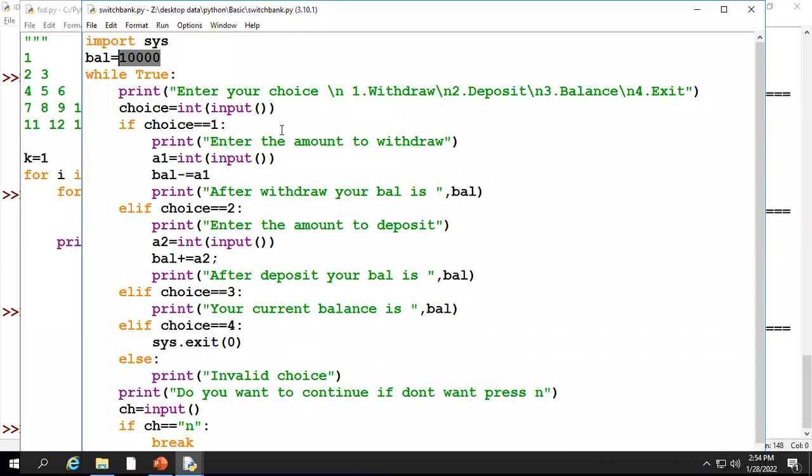Withdraw. So I ask the user to enter the amount to withdraw, which I'm storing in this variable A1, and from the balance we have to decrement the value which the user inputted. Correct? So we have written balance minus equal to A1. This is how you can write. Like this also you can write balance is equal to balance minus A1. Instead of writing like this, I have written it in a shorthand method. That's it. So after withdrawal, what is the final balance? It is shown to you, as I am displaying the same variable BAL.